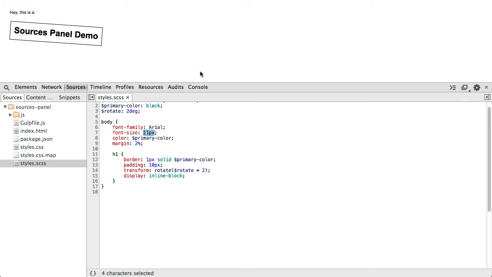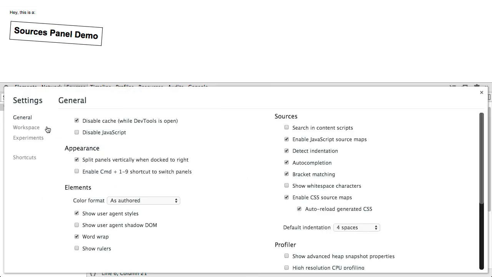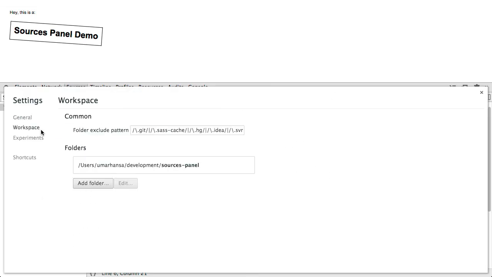So let's take a recap of what we've learned about CSS in the Sources panel. You have full live editing abilities, and this isn't limited to just compiled CSS files, but also CSS preprocessor files like Sass or Less. If you want save to disk abilities, what you really want to do is create workspaces. I did that originally by right-clicking here and selecting Add Folder to Workspace, but you can also do it another way by clicking on the Settings cog, going to Workspace, and seeing all the folders you've already added to your workspace or adding new ones.